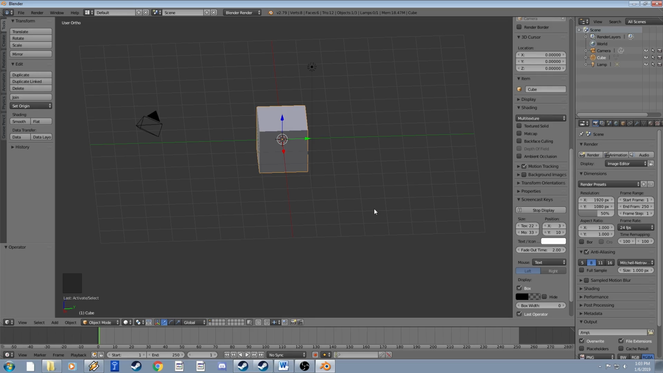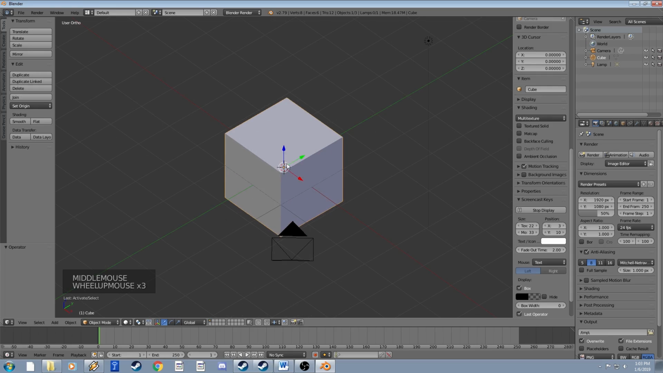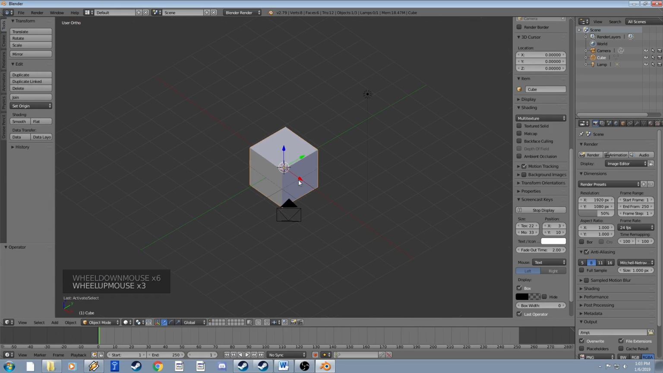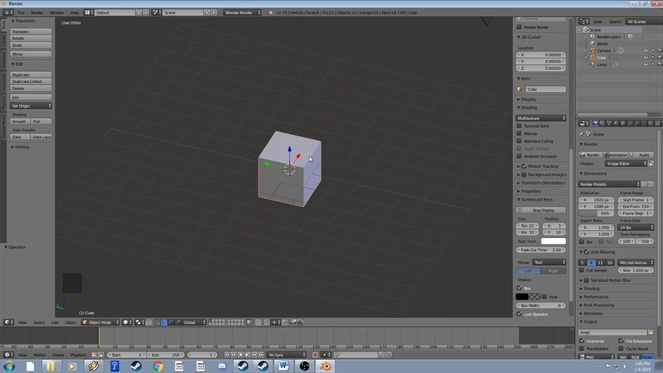Remember I told you there was going to be a bunch of hotkeys, right? Alt Home centers the camera wherever the 3D cursor is. Right now, this little red crosshair in the middle is the 3D cursor, and we'll talk more about that. But Alt Home centers the camera wherever it is. So now that I've pressed it, I'm perfectly back centered on where the cube is. And of course, if you haven't already noticed, you can zoom in and zoom out with the scroll wheel on your mouse.